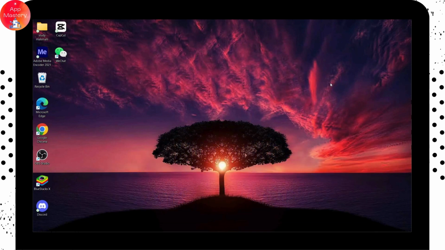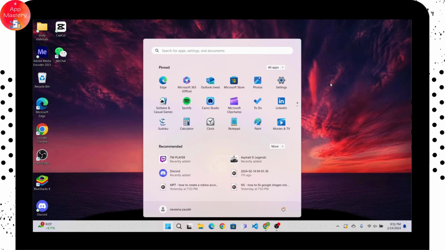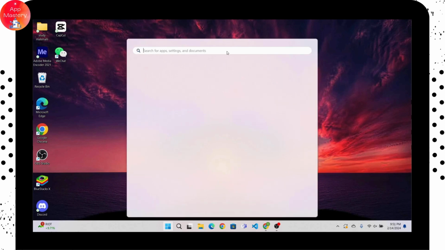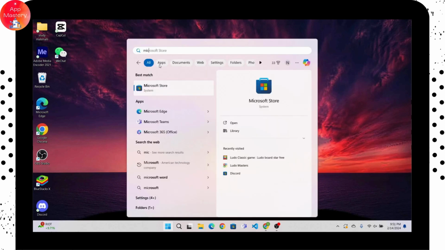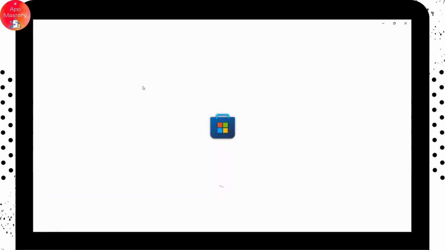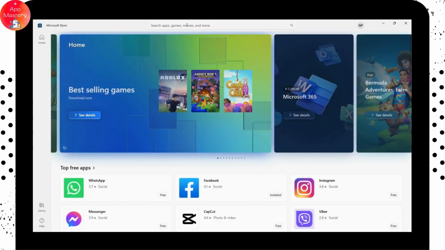So if you want to download the WhatsApp application on your PC or laptop, then first you need to open up your Microsoft Store. To open that, simply go to the Windows tab and search for Microsoft Store. And after searching, here you will have your store. Open up your store, and here on the upper right you will have the search bar.